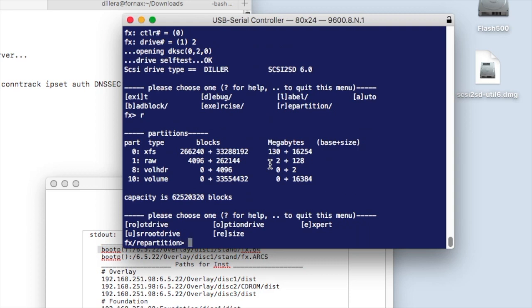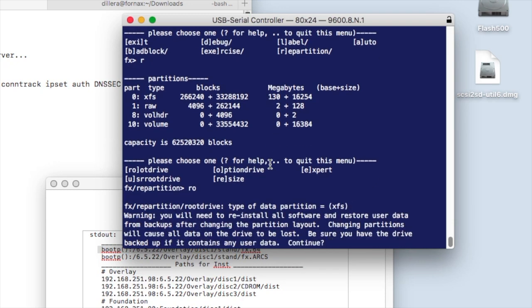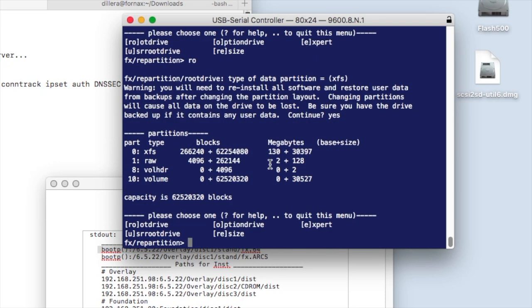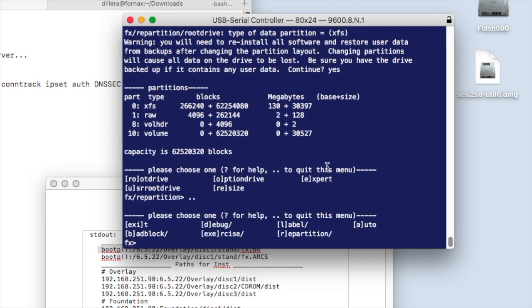It has that old 16 gig partition on there. I want it as a root drive. XFS. Blow away whatever's on there. Now I can see, yep, there's my 30 gigs there. I'm fine with that. And so I can, pretty much done with that label now. Can exit.